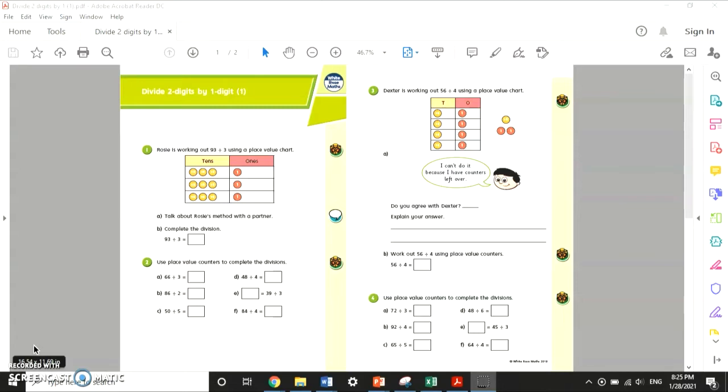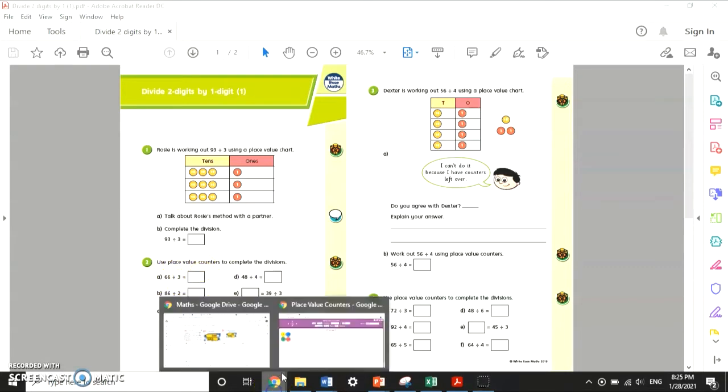mathspot.com again today. So I'm going to start off having a look at question 2a, where it asks you to use place value counters to complete the divisions. And we're going to try 66 divided by 3 all together.